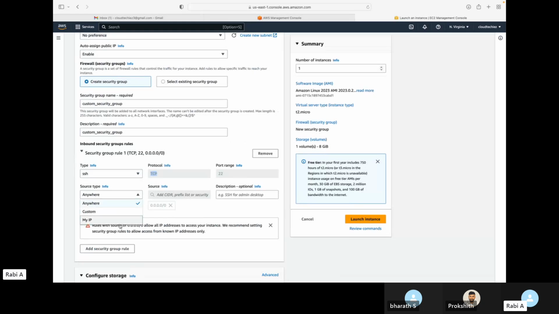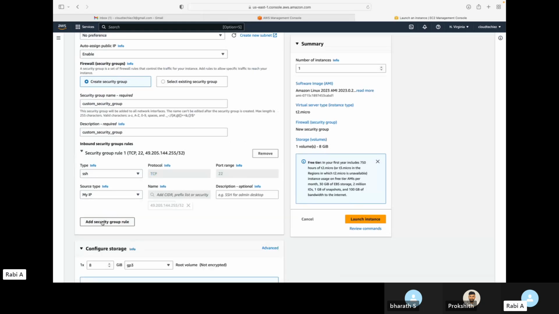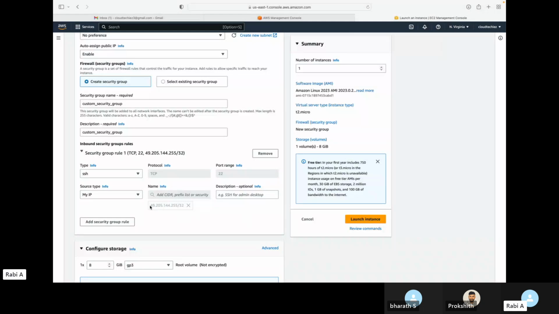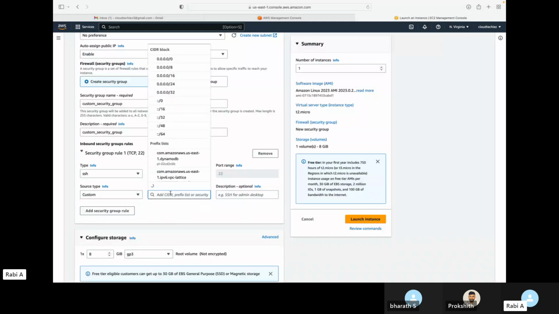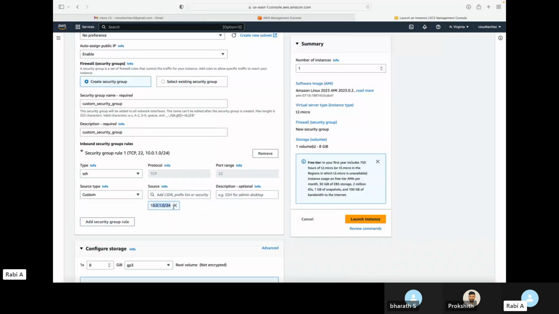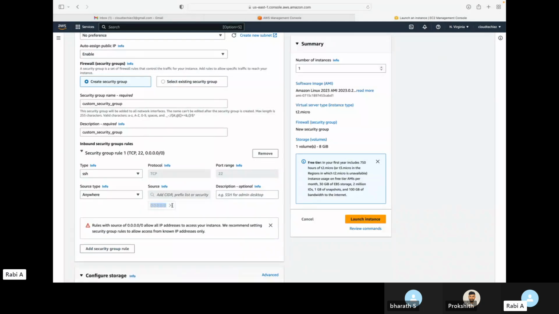So from where do you want to allow the traffic? My IP would be the IP that is currently assigned to me, which is this one. That means I can connect to the server only from this IP address. Then I have custom, where I can manually enter an IP address. So I'm telling any IP address from this range. And then finally, anywhere, meaning it is open to any traffic. So anywhere in the world, any network I'm connected to, I can SSH to this server.